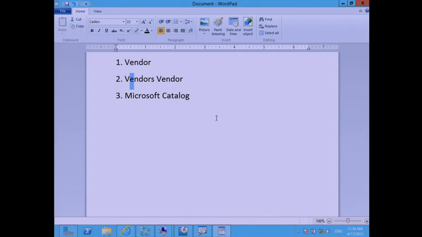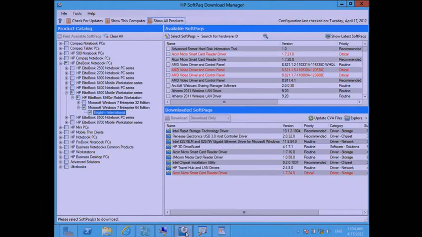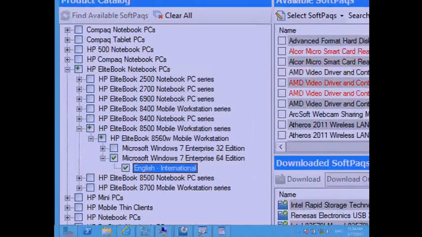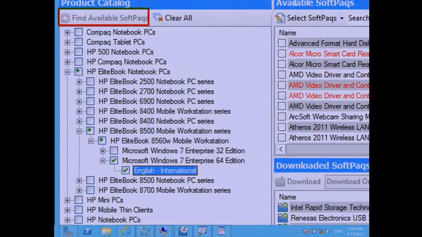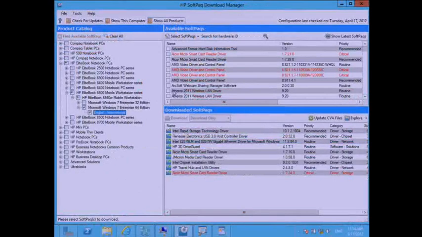So to give you an example, Michael mentioned HP. HP has their SoftPack Download Manager, where you can quickly navigate through most of their models and pick an OS, pick a language, and say find available drivers for it. They call it SoftPacks. And when you do that, you will get a view in the right-hand corner of all the available drivers for that particular model, for that particular OS.